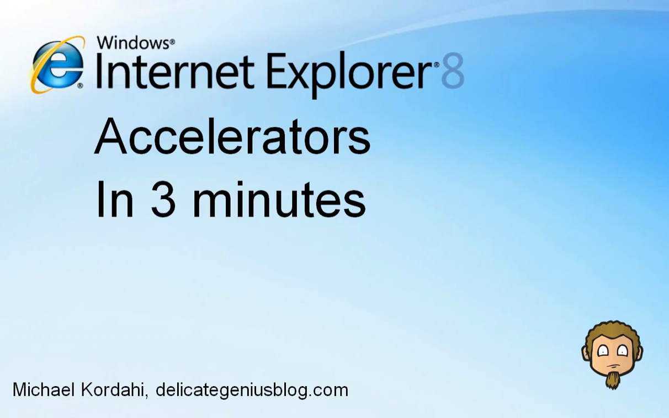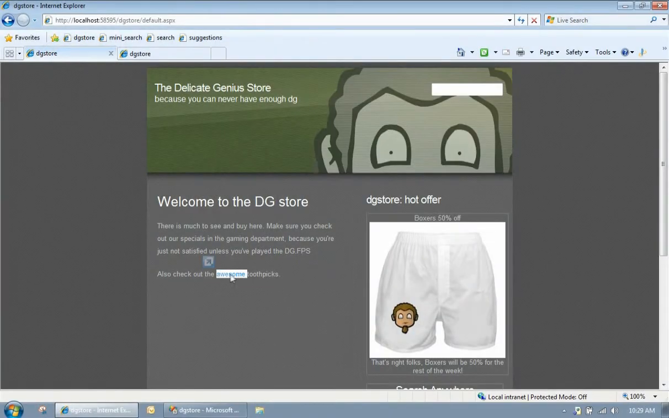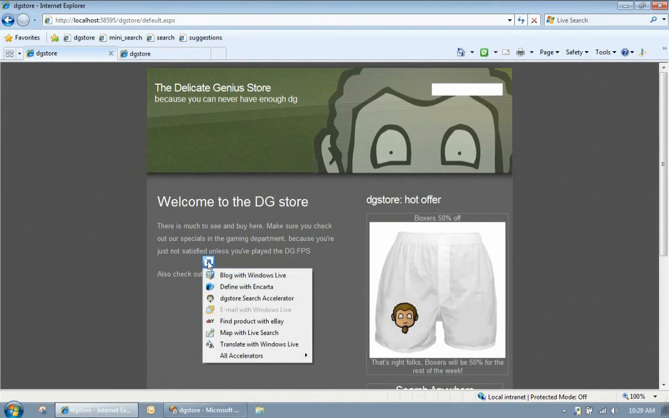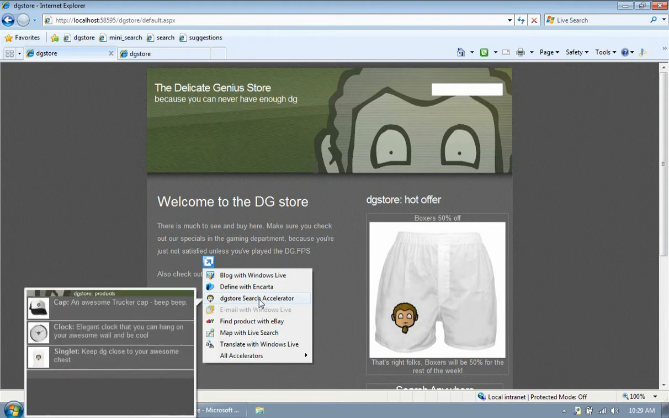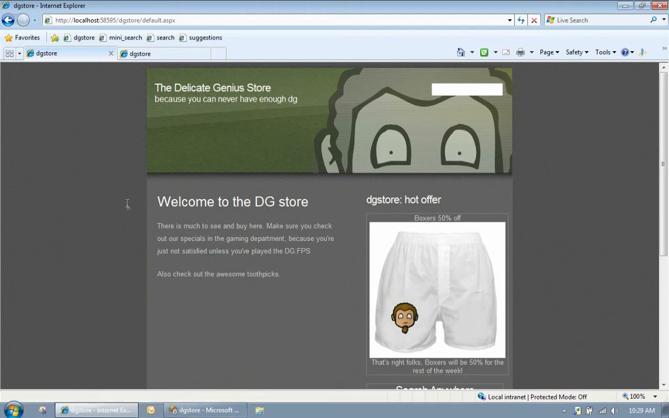I'm going to teach you about accelerators in 3 minutes. So the accelerator that we're going to build looks something like this. You'll be able to select text from any page, pop up the accelerators menu, and hover over our search accelerator, and you're going to get a list of items which have that keyword that we hovered over in them. So to start with, what we need is a page on our site that renders in 320 by 240.